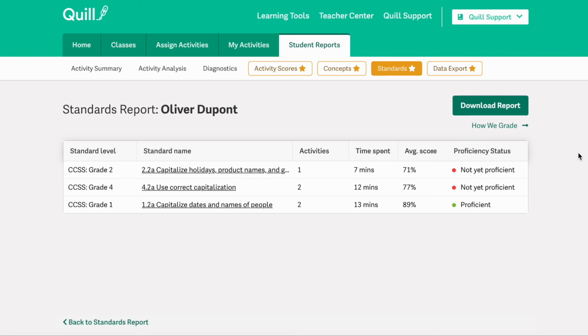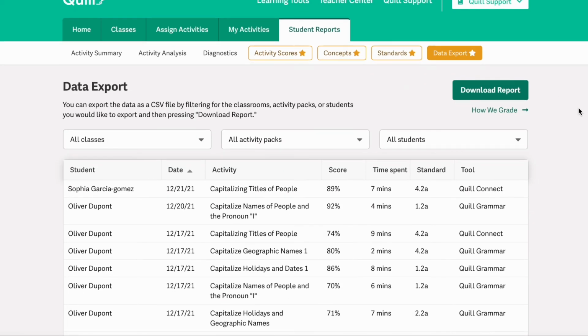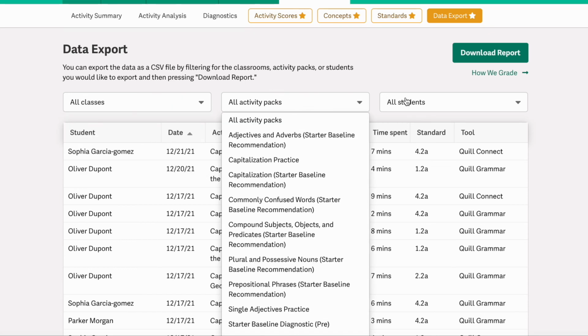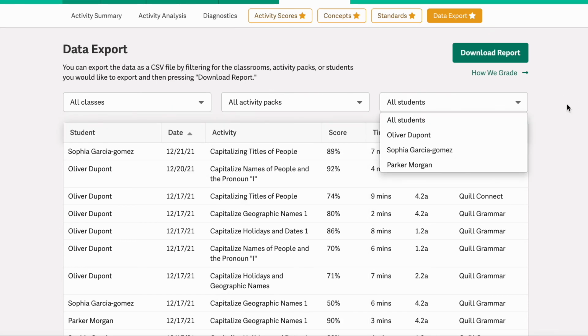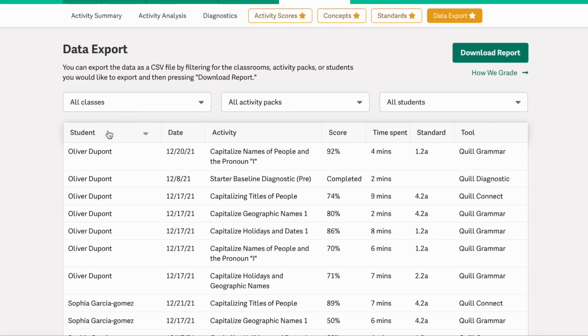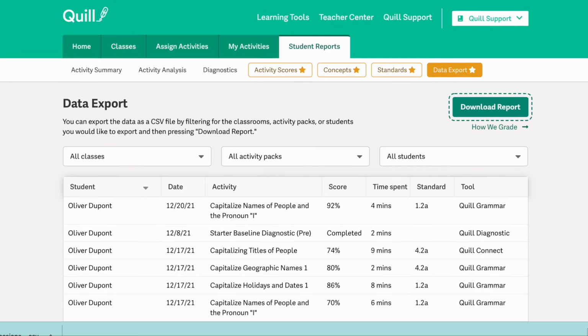The last of our premium reports is our data export feature. On the data export feature, you can either download all the data as it appears on this table, or you can filter by the specific class, activity pack, and student. Again, you can click each of the column's headings to sort it that way. So maybe I want to order my data export by student's last name. I can just click the student heading and then click download report, and it will download as a CSV file.